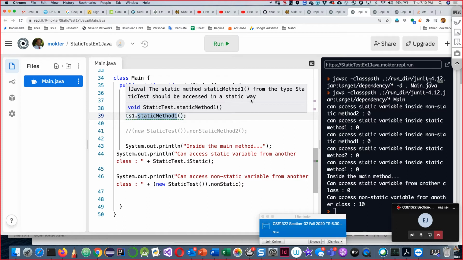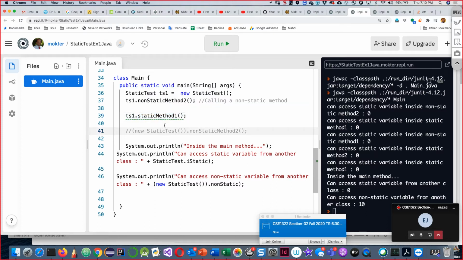What is meant by static way? Yes, through the class name. Okay, so that means if I say Barack Obama of USA, people will understand who I am referring to, right? If I say Barack Obama of USA, then everybody will understand that I'm referring to the former president, right?